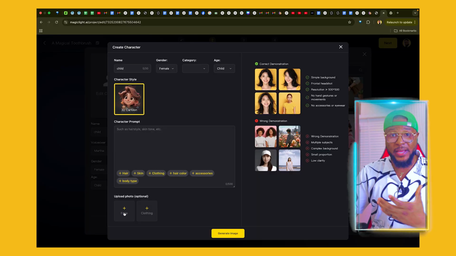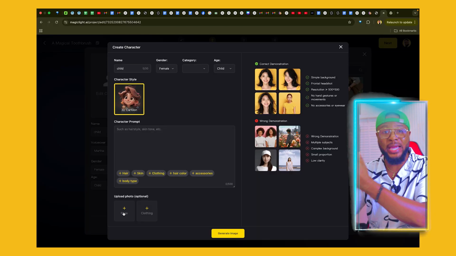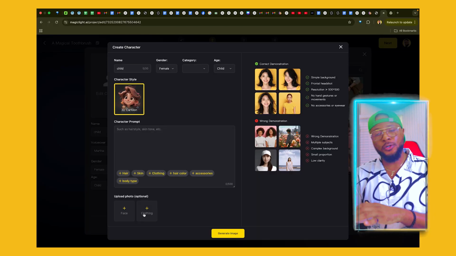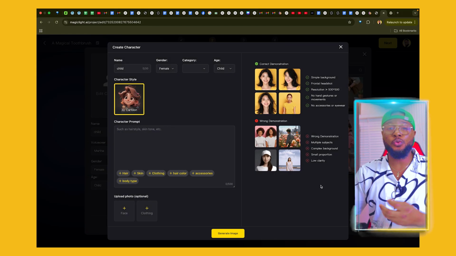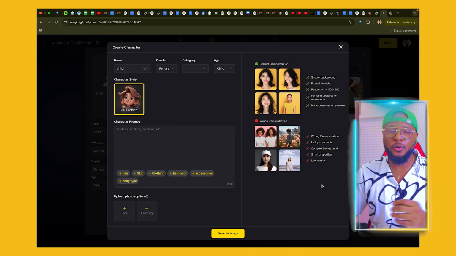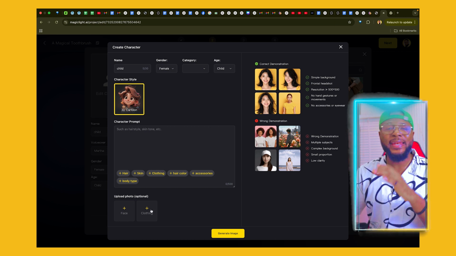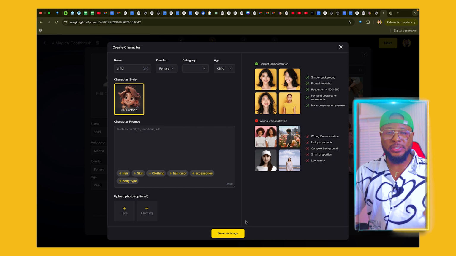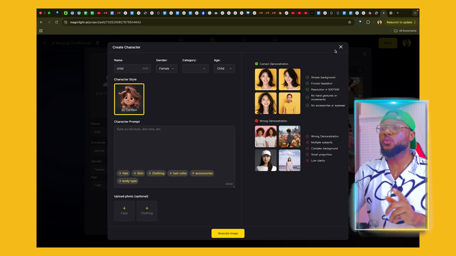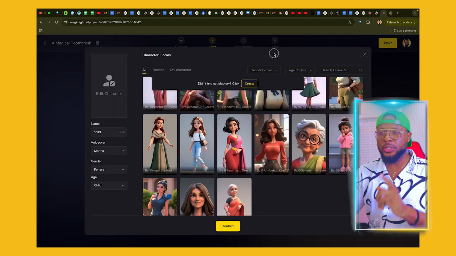So you're going to select the face of the person that you're trying to use to create the character, and you're going to select the clothing here. You're going to add the clothing that you want the character to wear. So if you want the character to wear traditional clothes, like African clothes or any type of clothes, you can go ahead and select that here and then click on generate. It's going to generate that. But instead of wasting your time and trying to do that, let's quickly use the auto generate, okay?